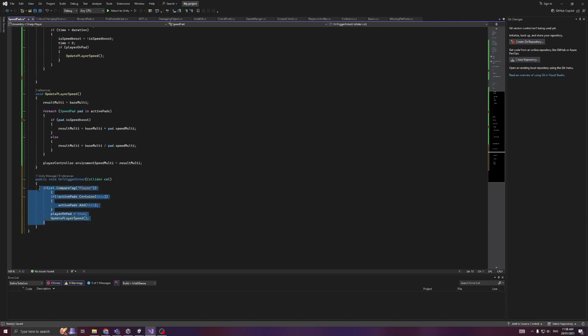Okay, let's neaten all this up. I feel like something's not right with my brackets, but other than that, no, it's just unaligned. Okay, so when the player enters the trigger zone, we're going to add the pad to our list of active pads, and then we're going to set that the player is on the pad to true, and we're going to call update speed. We're going to run through this, and then this active pad list will have at least one pad in it because we've added that pad to it, and it will perform this calculation.